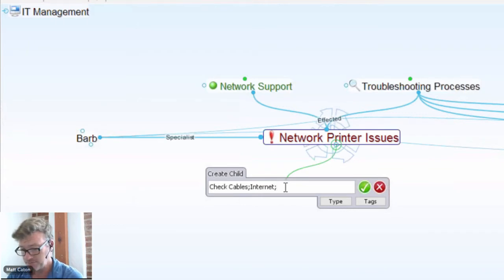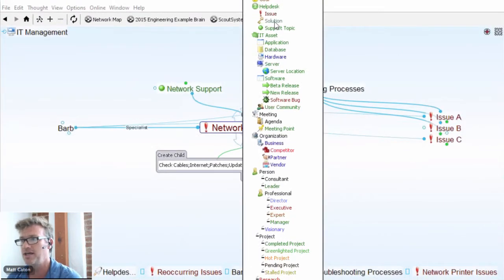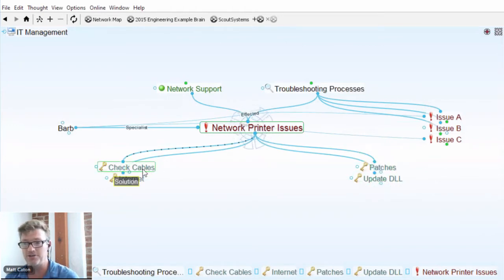Maybe there's a couple of different patches or potentially an update to DLL. So notice in this scenario, I've typed in multiple thought names and separated them with a semicolon. That's a really, really great trick. If you're just getting started with the brain, I highly recommend remembering this particular trick, the semicolon trick. So you can quickly type in a group of individual thought names, and these will now all be individual child thoughts of printer issues. But before I hit the green check, as I'm setting up the thoughts, I'm going to set up a thought type. So these are all possible solutions to the network printer issue. And now I'll hit the green check, and notice they inherit that solution value. So checking the cables, internet.